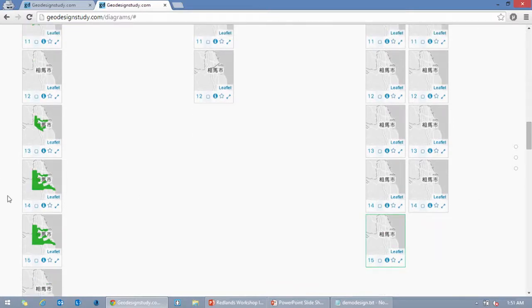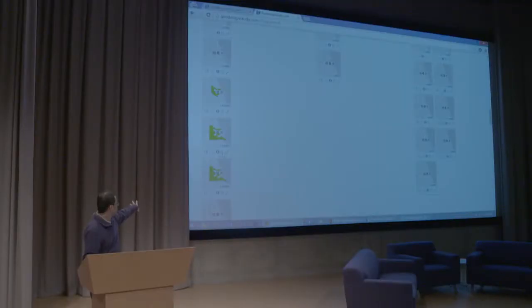Now, you can see some of these were created in the morning. You can see that's the Greenbelt project. And this is all democratic information, so any design team can choose diagrams from this one. So nothing is personal or private information in this kind of system.